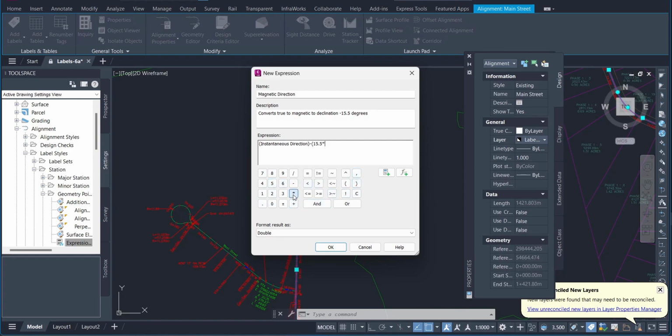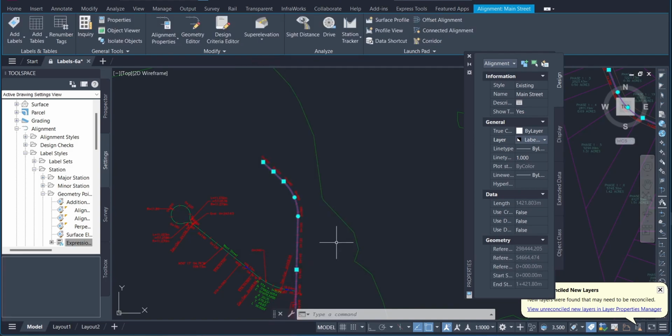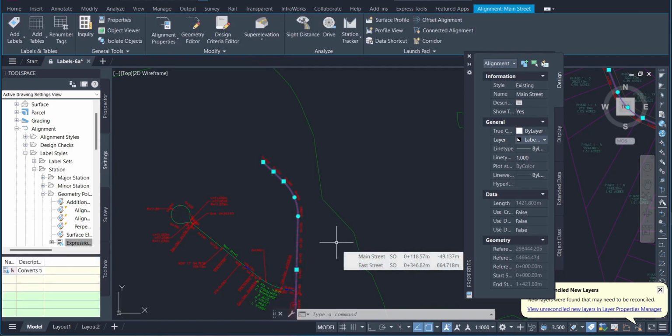Exercise 2, Inserting an expression into a label style. In this exercise, you will insert an expression into an existing label style. Note: this exercise uses label 6a.dwg with the modifications you made in the previous exercise. In Tool Space, on the Settings tab, expand Alignment Label Styles, Station, Geometry Point. Right-click Additional Details. Click Edit.